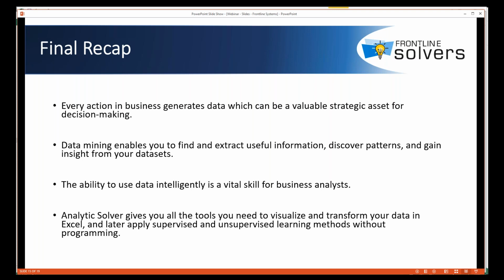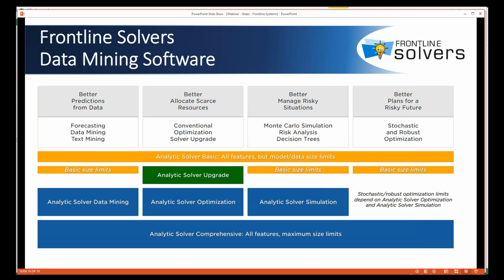And Analytic Solver gives you all the tools you need to visualize and transform your data in Excel, and later apply supervised and unsupervised learning methods without any need for programming. This is the whole picture for data mining software.